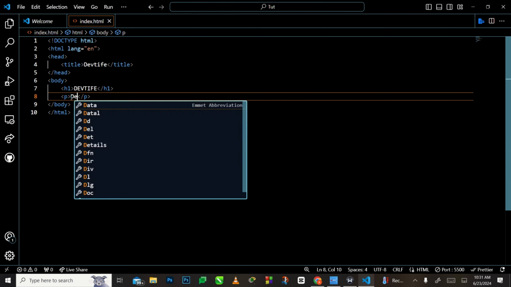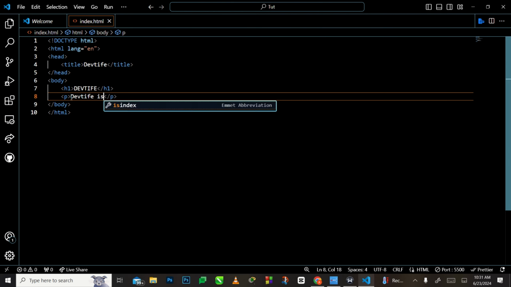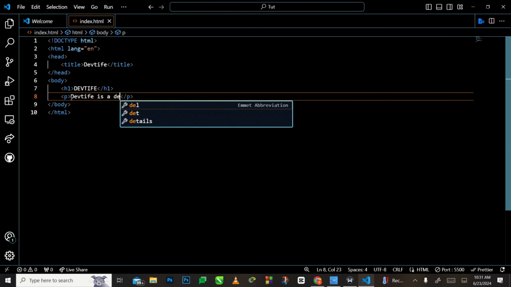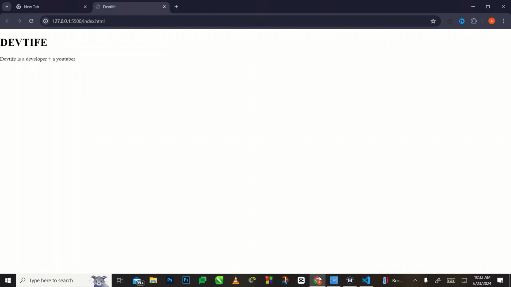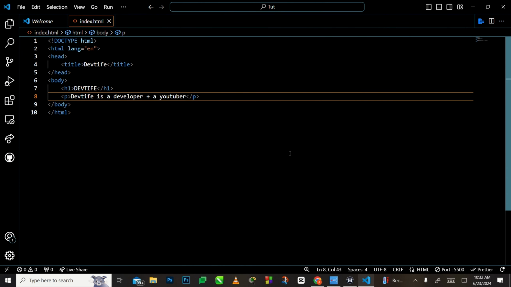So let's just say the person is a developer plus a YouTuber. Let's put it this way. And then let's check this out. As you can see, this is just a paragraph that does not have special styling, just to get displayed in the DOM, just to know, okay, this is just a text, which is meant to be a text.